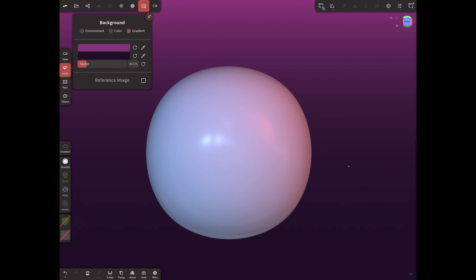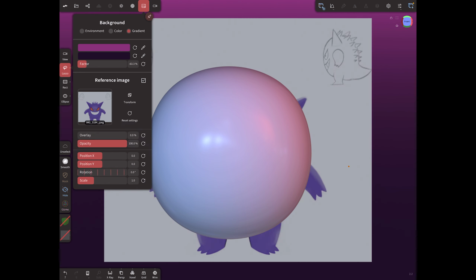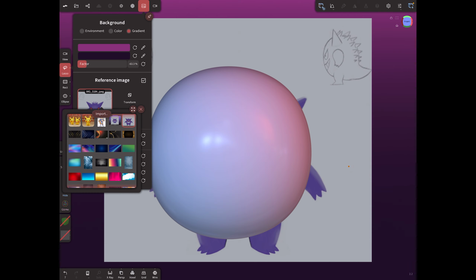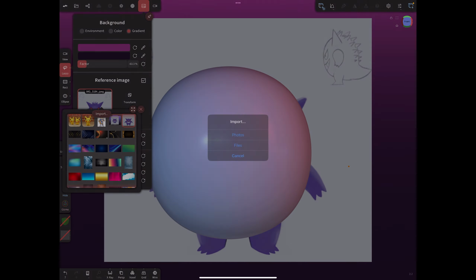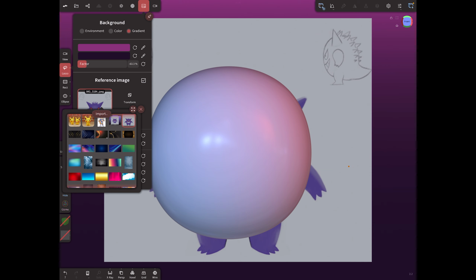The picture icon here, once you click it, you're likely going to see the reference image unchecked. So you just click on that. And it's going to give you some options here. If you click on the image icon, there's an import button here you can click on. So you can import either the reference image from photos or files, etc. Because we already have it imported here, we just cancel it.